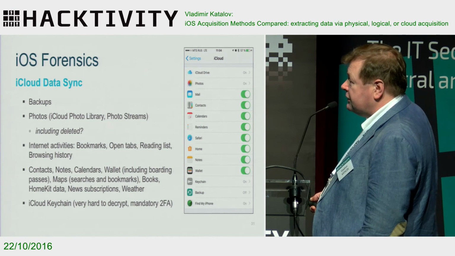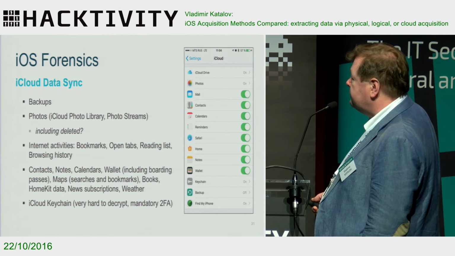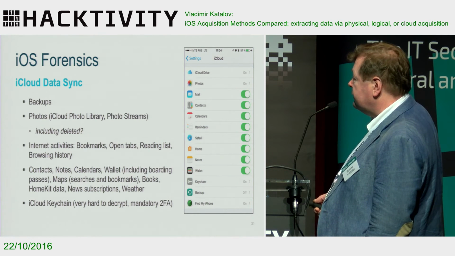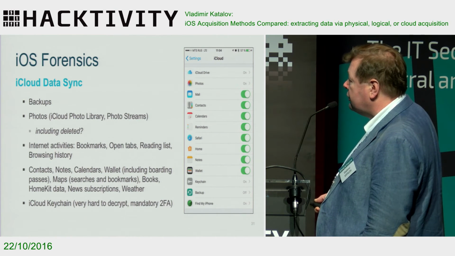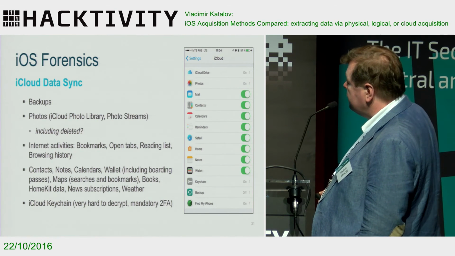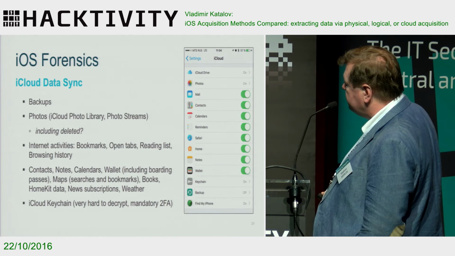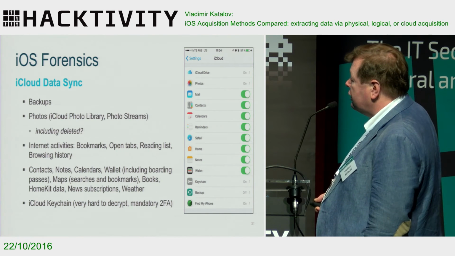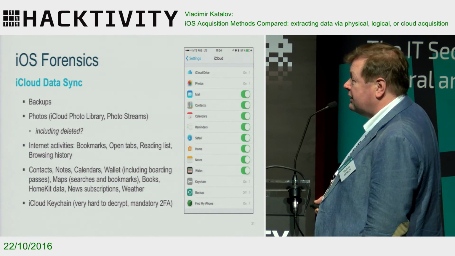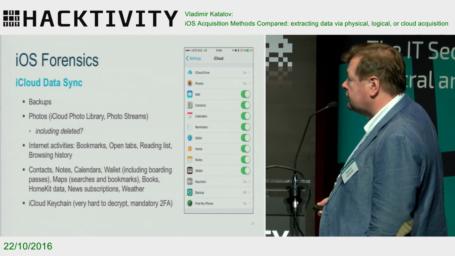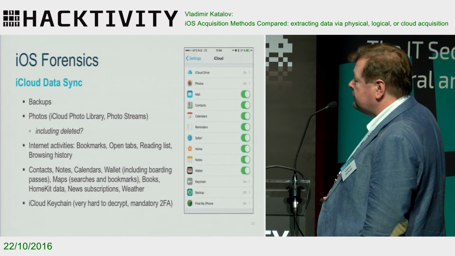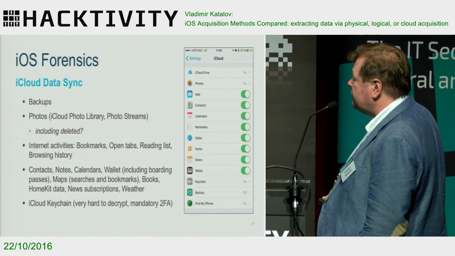Apple Maps is not as popular as Google Maps, but still, it keeps a lot of information like searches and bookmarks and so on. The books, you can't see a books switch there, but the books are there. The HomeKit data, probably some health data, although Apple says that health data is not uploaded to the cloud. Your news subscription, weather, and some information that's probably not so interesting.